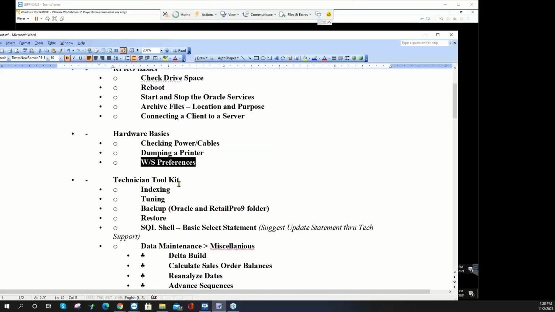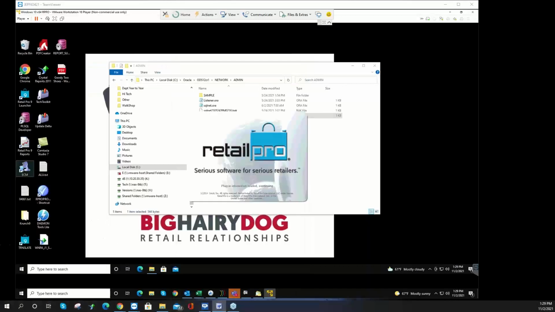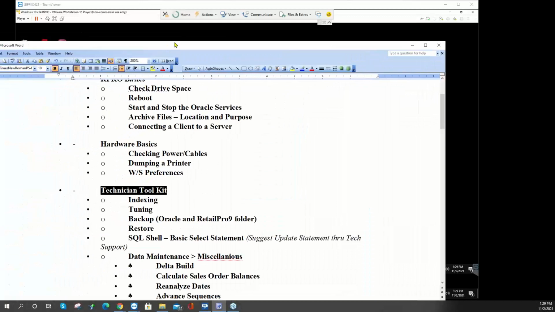And then that would take us down to the Technician's Toolkit. Essentially, that is our interface to Oracle. We have an Oracle database, true, but it is a proprietary Oracle database. We do not have the DBA password. So how do we get in there and do basic maintenance on it? Well, we do that through the Technician's Toolkit, right?